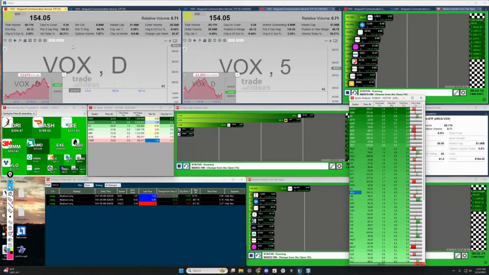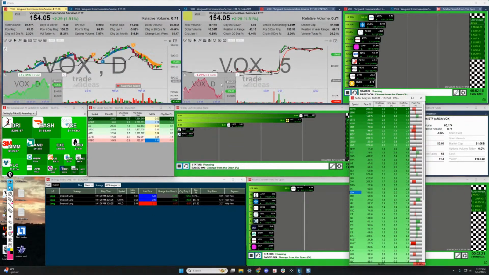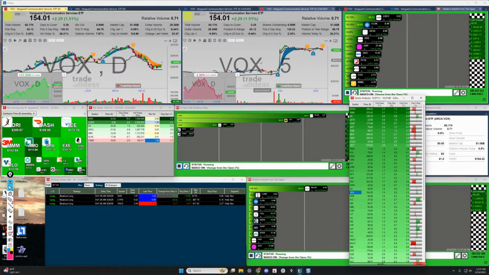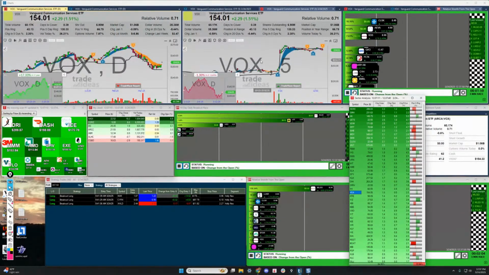VOX is going to be some communications, slightly down over the last couple of months, up a decent amount over the last year. And something I want to note also is communication has been one of the leaders over this entire bull run that we've been on since we started it again, right? So I think that's important.